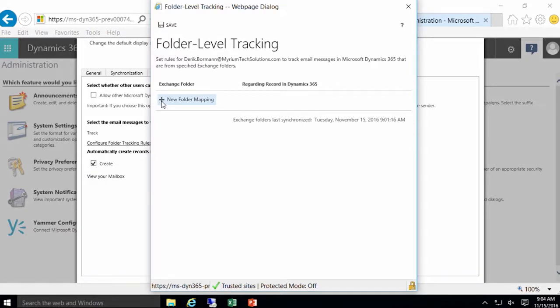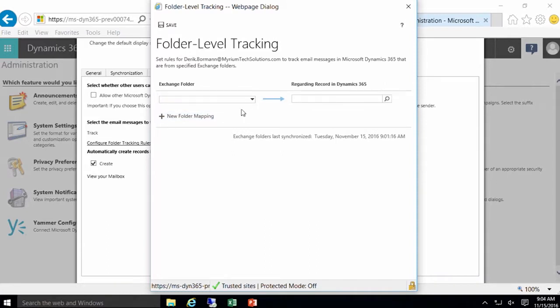So for example, I will go ahead and click on new folder mapping. And then this will list all of the Exchange folders that I have. So these are all the items that are set up underneath my box that I'm working with. So I have a folder here for ADVWorks, or AdventureWorks. And ultimately what would make sense is that any email that I move into this folder, I'd probably want to have associated with the AdventureWorks account inside Dynamics 365.